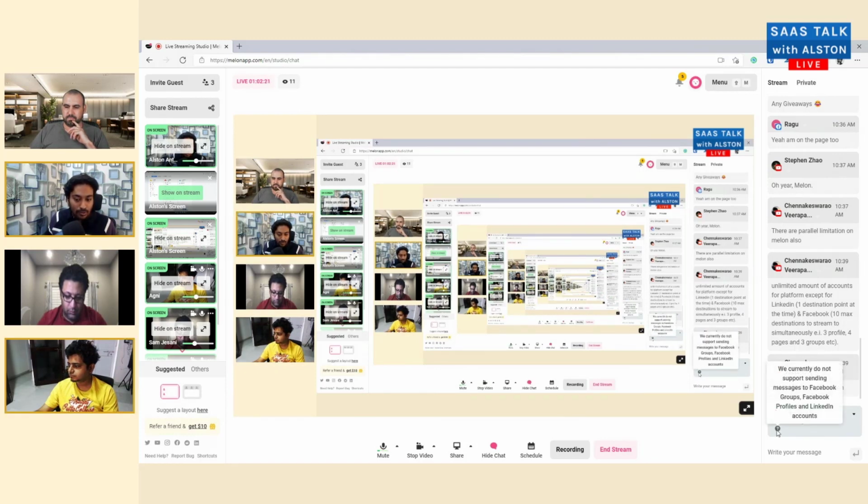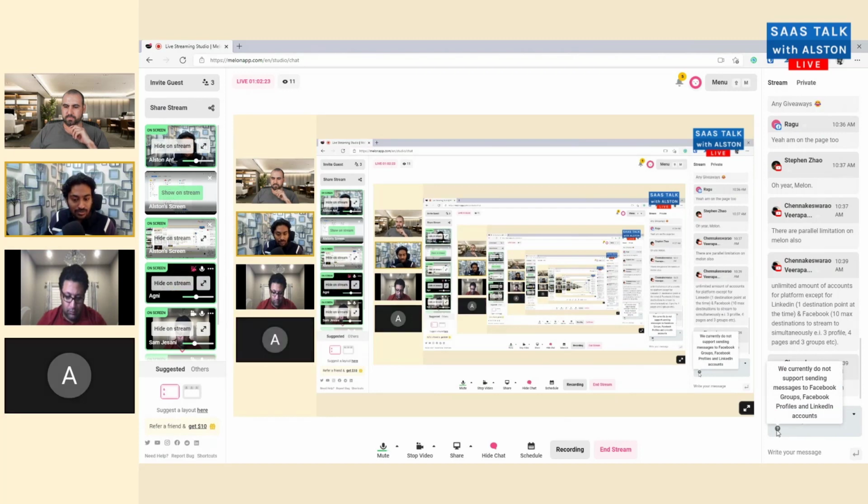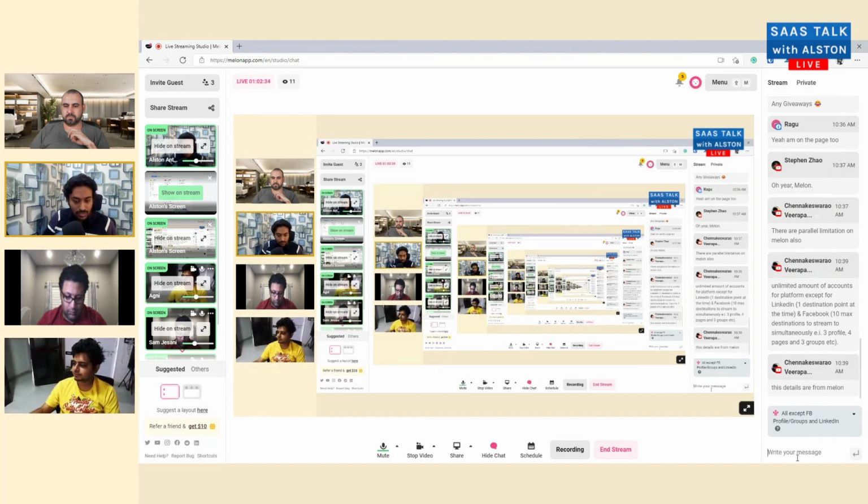And if I hover over it, it shows that we currently do not support sending messages to Facebook group, Facebook profile and LinkedIn account. So those are the restrictions right now. Hopefully it will change later, but we can also send messages from here, and it should go live on, I think, YouTube and Facebook pages. I think those are the available options right now. So those are the messages here.